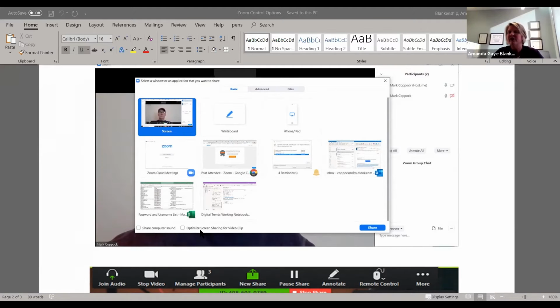Optimize screen sharing for video clip. You don't necessarily have to do that, but from what I've been reading, sometimes it's best to do that because different computers download things differently. And if it's a downloading thing, not just a sharing, that might be something for you. But today I really don't have to do that. You should be able to hear it because I'm not downloading. I've already got it downloaded. I'm just simply sharing what I'm seeing on my screen. So those are two kind of hidden features that you might not see right away.